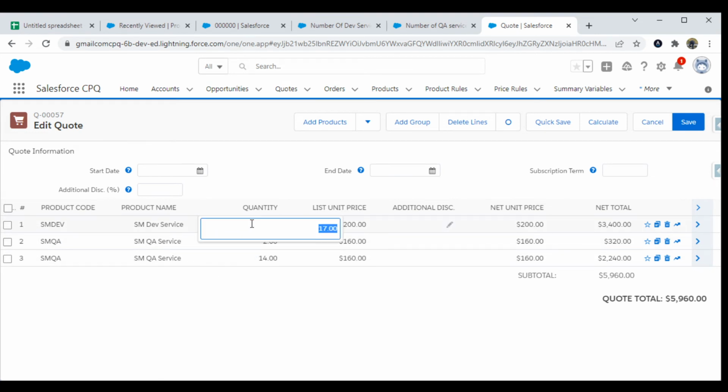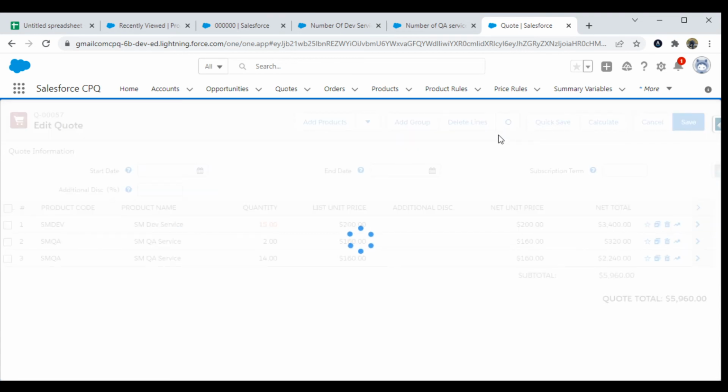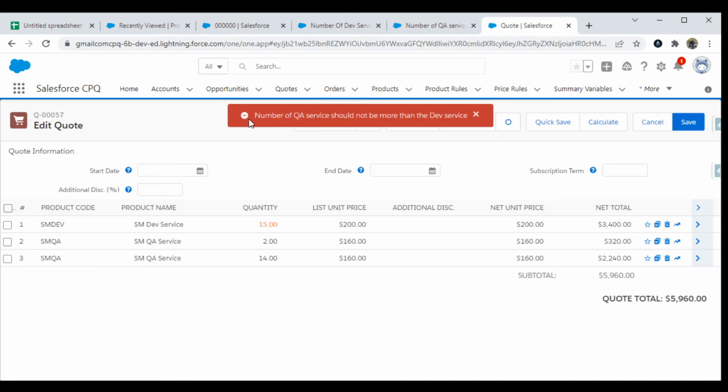But now let's say the total quantity of SMDev is 15. In this case the validation product rule should get fired. Let's try to quick save this quote. As we can see, the validation product rule is fired: number of QA service should not be more than the number of dev service.